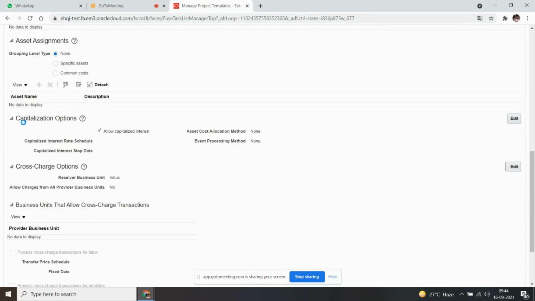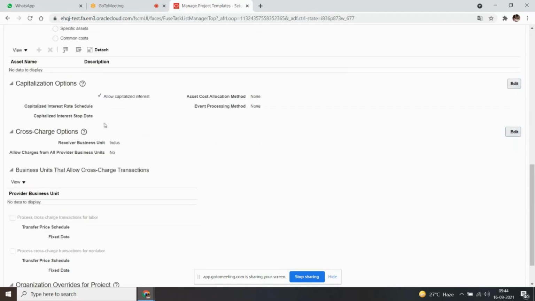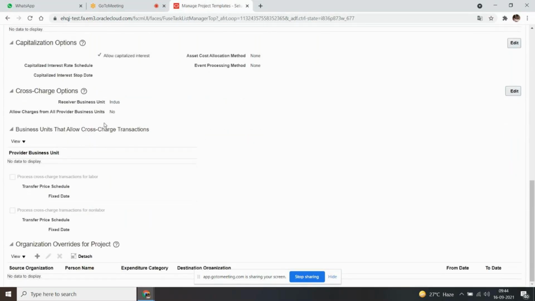And then capitalization options here, like if you are not maintaining capitalized interest, then you have to uncheck this checkbox while creating the template. That is what usually we do. And again, cross charge options, this also we used to specify within the projects.